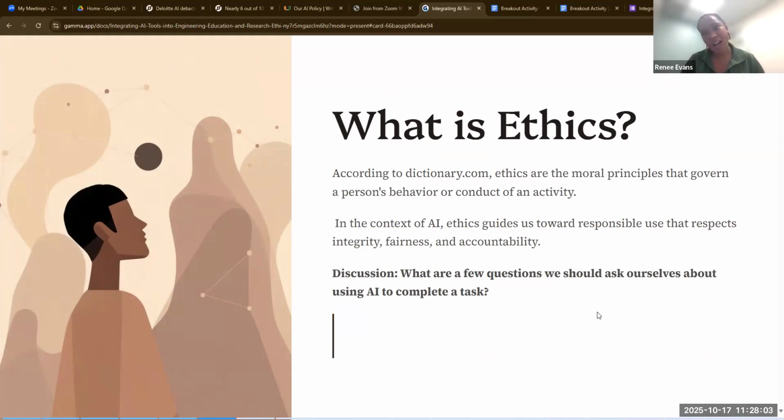This one I just took from dictionary.com. So ethics are the moral principles that govern a person's behavior or conduct of an activity, right? So in the context of AI use, ethics guides us toward responsible use that respects academic integrity, respects fairness, and also accountability. So our first discussion question, you can put it and answer it in the chat, or you can unmute yourself, however you feel comfortable. But what are a few questions we should ask ourselves about using AI to complete a task?